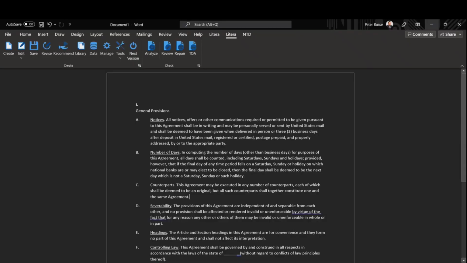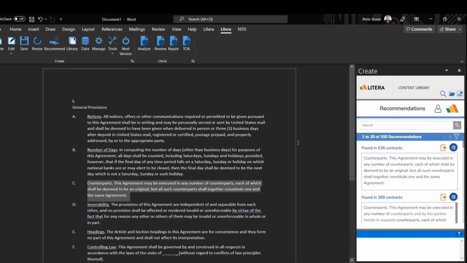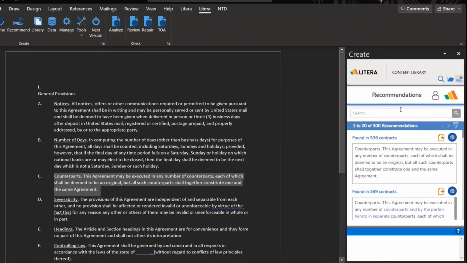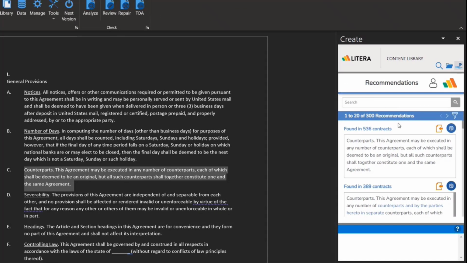So if I open up Word with Litera Create, you'll see here I have a Word document up. This is a contract. And within this contract, if I want to get recommendations, all I have to do is simply highlight the text that I need a recommendation for and click on the recommend button. If we are properly signed into this recommendations panel, it'll just jump right into providing recommendations. If a user is not signed in during this particular Word session, they will be asked to simply identify with their username and password, and then they'll come right to the recommendation screen.